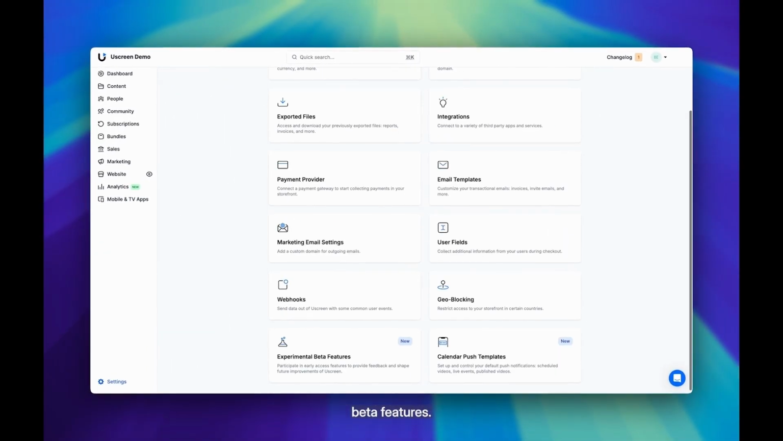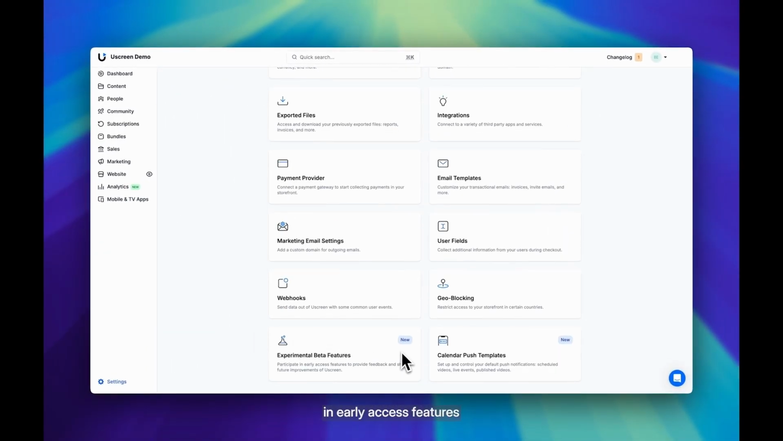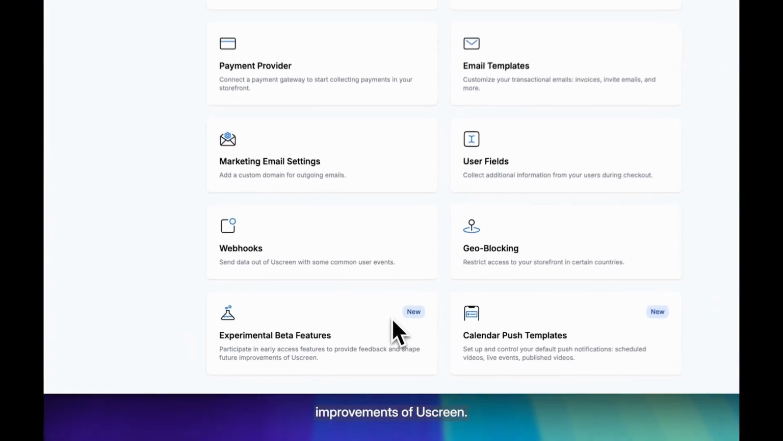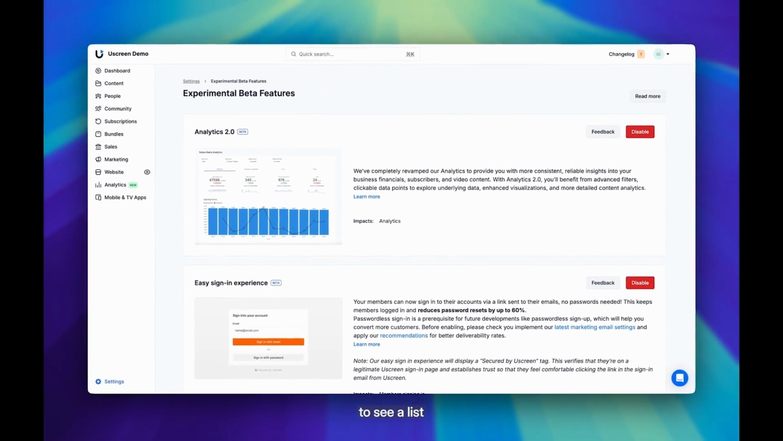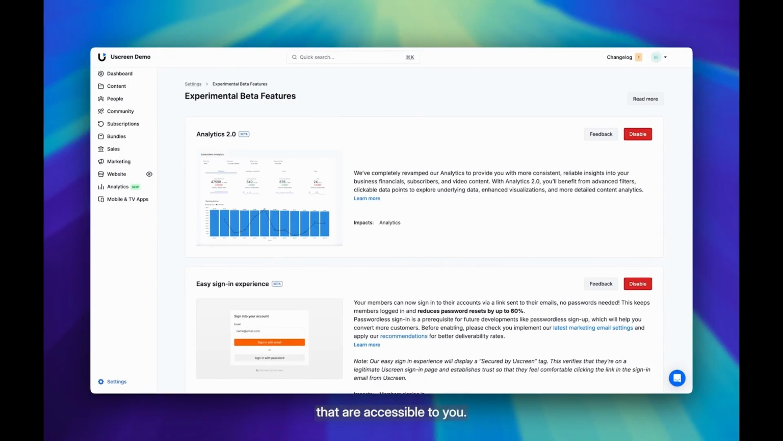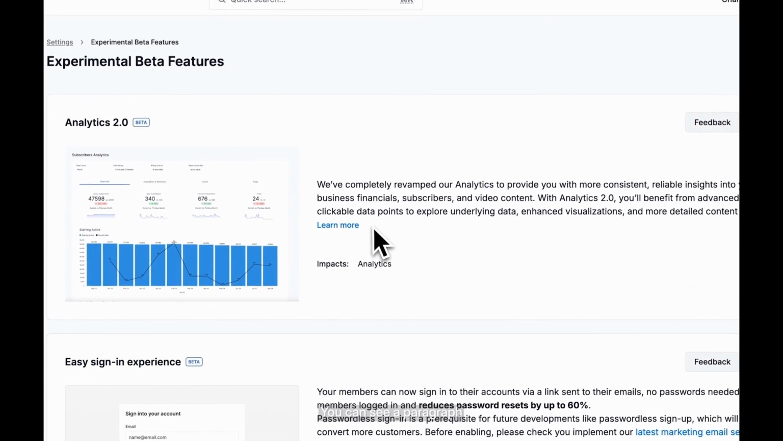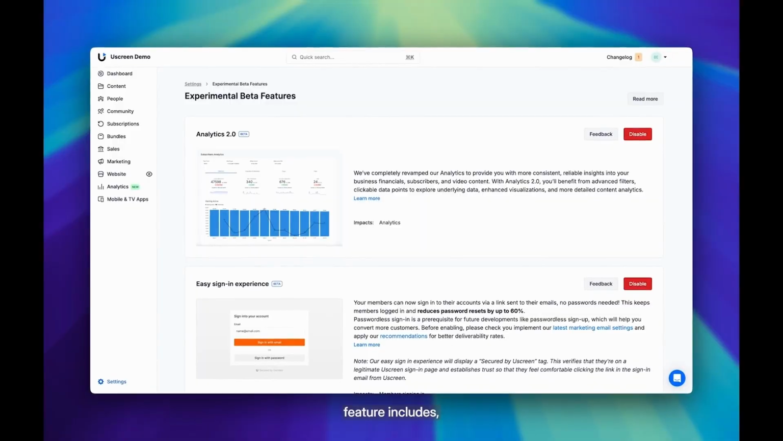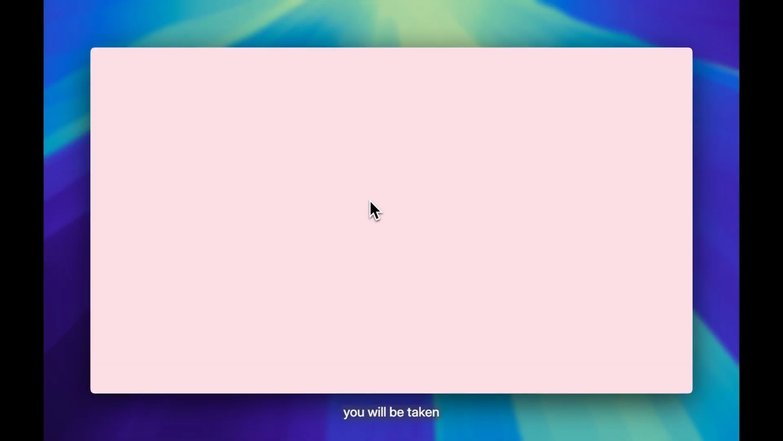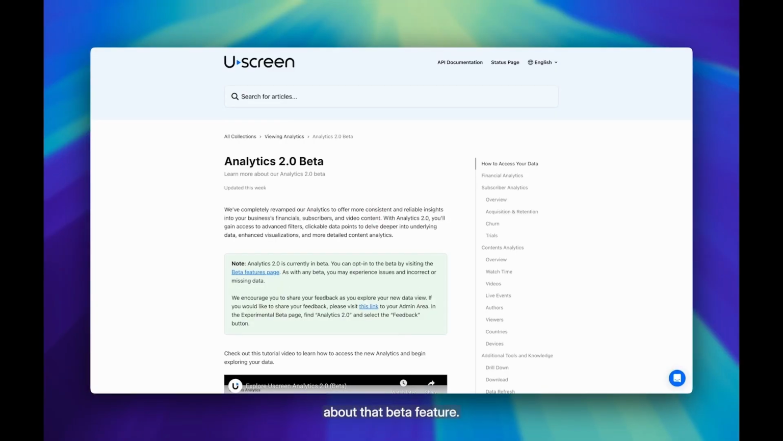Next is experimental beta features. Here you can participate in early access features to provide feedback and shape the future improvements of Uscreen. Here you will be able to see a list of all of the experimental beta features that are accessible to you. You can either choose to provide feedback or disable the beta feature. Within each block, you can see a paragraph which details out what the beta feature includes, and if you hit learn more, you will be taken to more information about that beta feature.